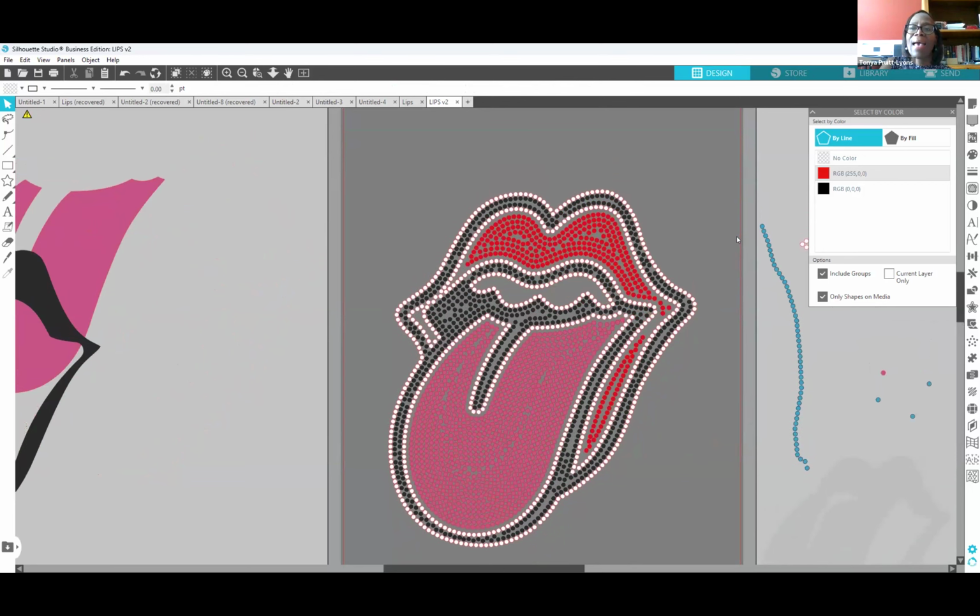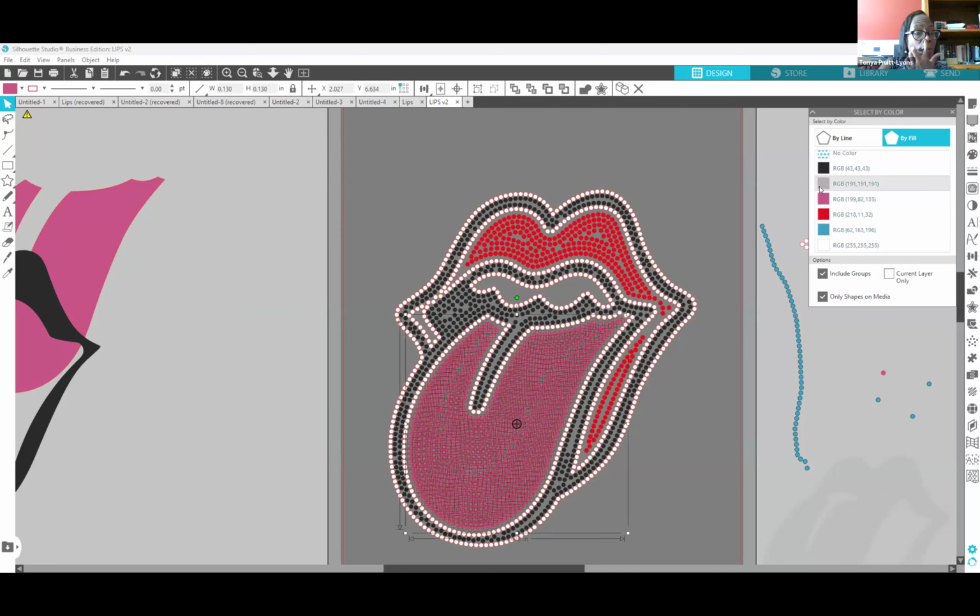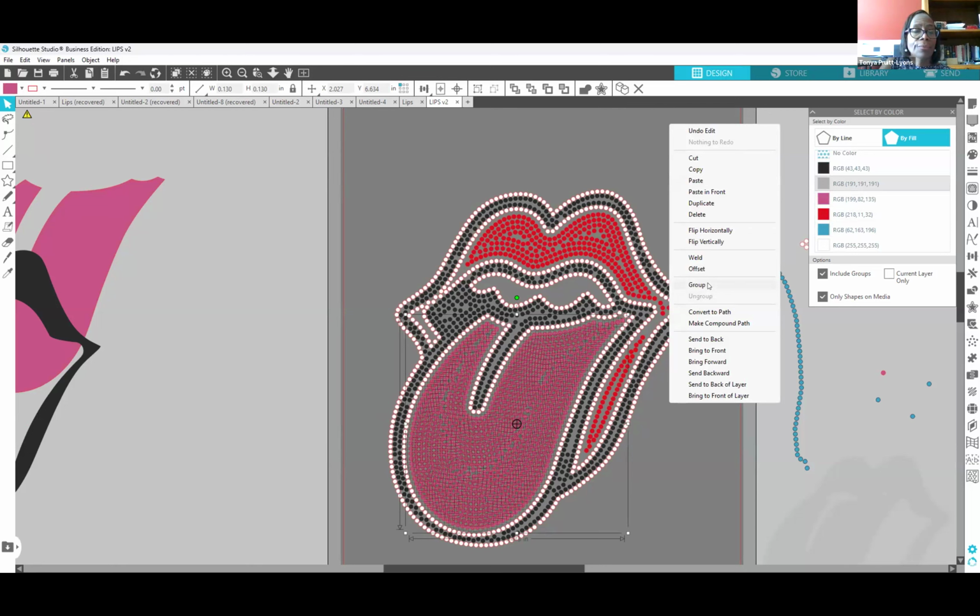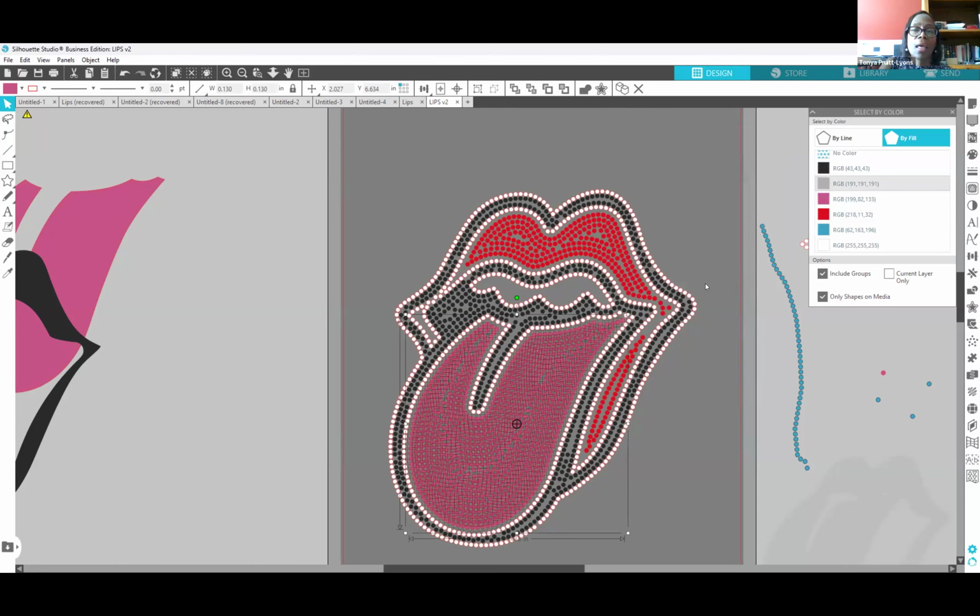Okay. So now if I go back and click the by fill, it's going to open up the colors that it sees on the page. You can scroll down and see if there are any other colors, but here's my pink. I'm going to click on the pink. And when I do that, you see it selects all of those stones. You can right click and click group. It'll group all of those stones together. Give it a minute. Okay, now all our stones are grouped together because there are no more individual boxes.